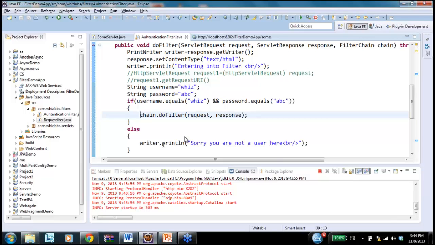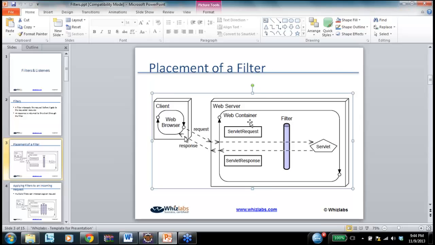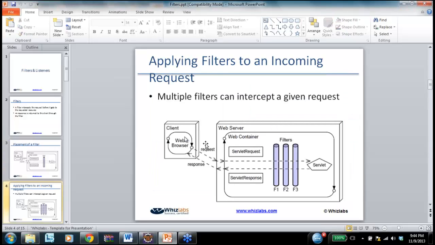This is required to chain. Chain means, let me do it according to the next diagram. So what happens is, suppose I have 3 filters and I'm accessing this servlet. First the request will run to F1. Chain.doFilter, if there is more than one filter applied on that servlet, will pass on to filter 2, then to filter 3, and chain.doFilter keeps on passing on till you reach the appropriate resource, and the response goes back to the web browser.